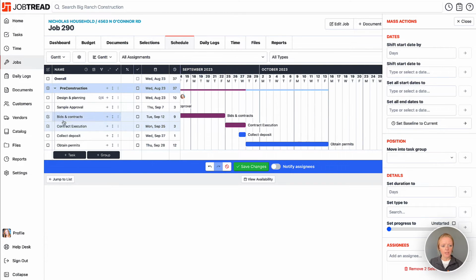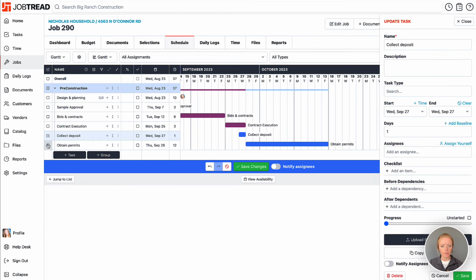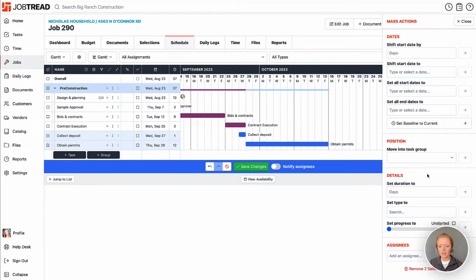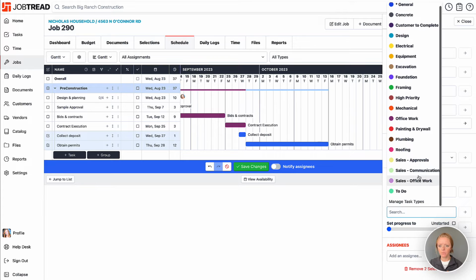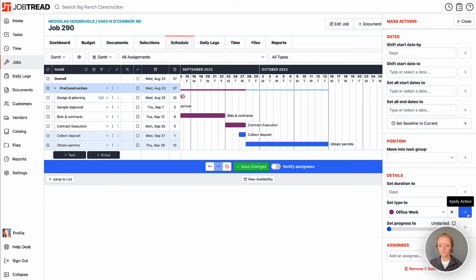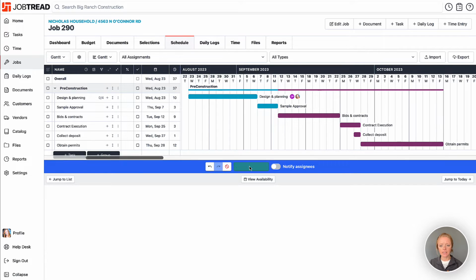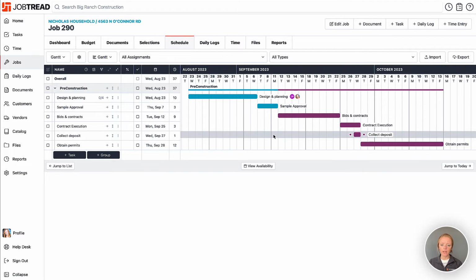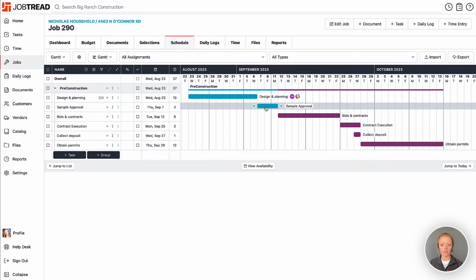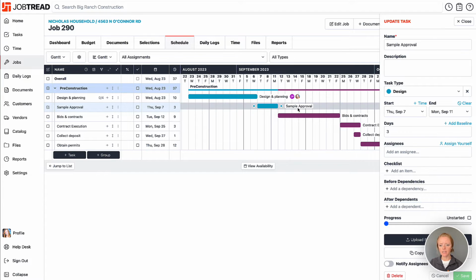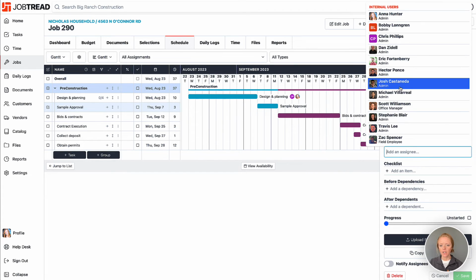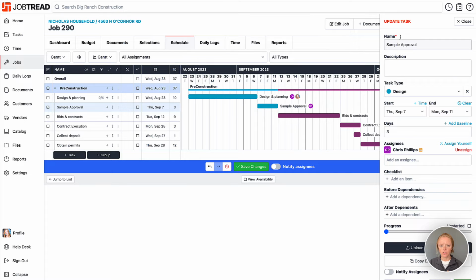Same thing for collecting deposit and maybe permits as well. Let's go ahead and set those task types. We'll call those office work as well. Great. All right, so now we can save those changes. Now again, we need to assign people to these tasks. So I can click and open up one of these tasks, and maybe I want to assign, let's say, Chris to those tasks.